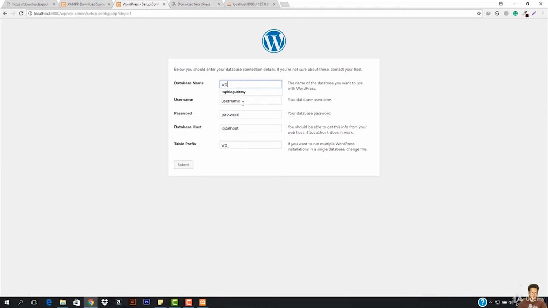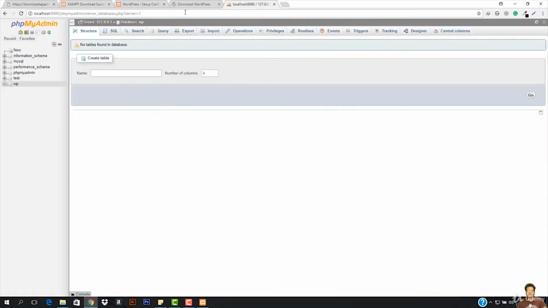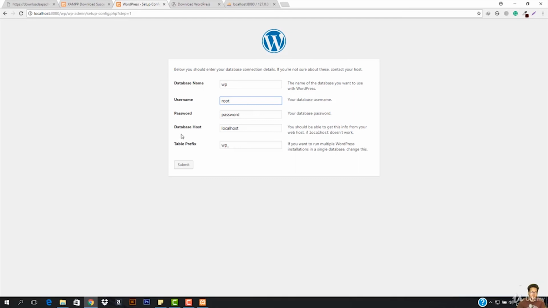Okay, and in the username, I have to enter root. So this is basically my username. Different hosting providers set up the username differently. When we migrate our WordPress website to a new live server, we'll buy the hosting, and I'll show you how to migrate it and what the username is there.